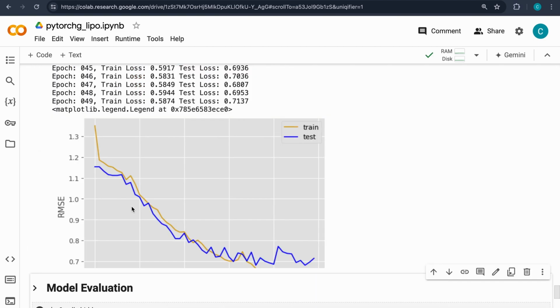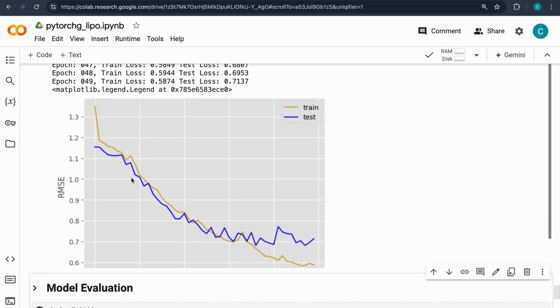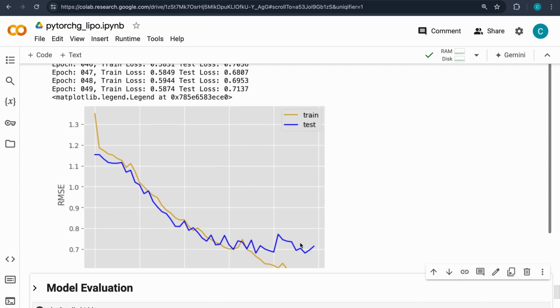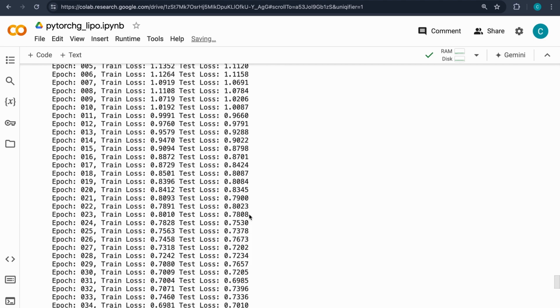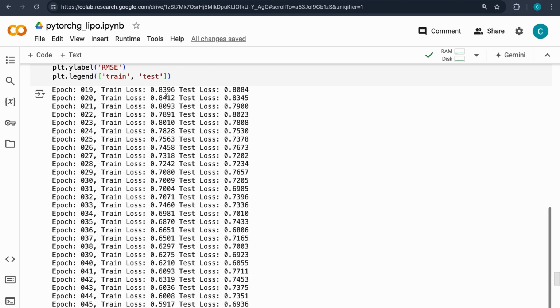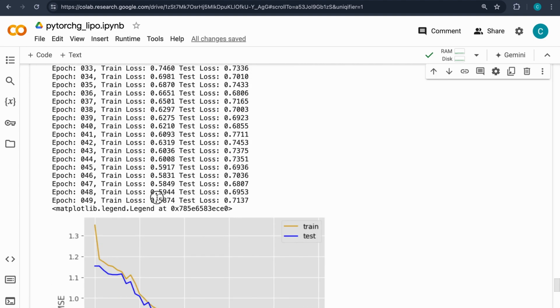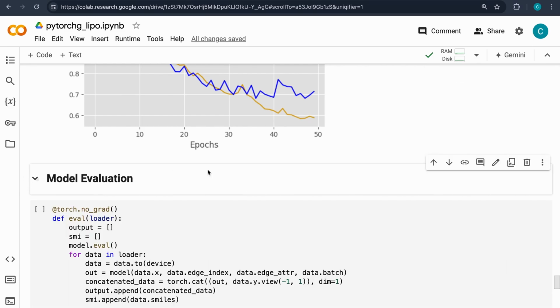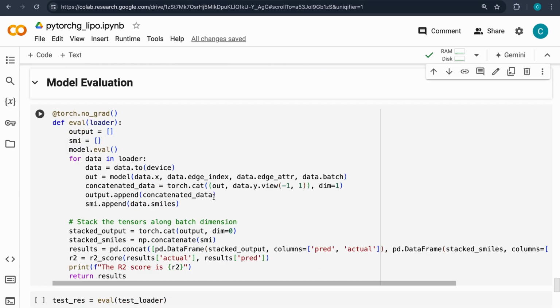So the model has finished training, and as you can see, with the increase in the number of epochs, the training and test losses have come down. If you look at the numbers here, we started with 1.35 and it has come down to 0.587 for train, and for test it's around 0.713. Now these are just losses, right? I want to see the R-square values, and I also want to see the predicted values, and I also want to know the SMILES strings for my predictions.